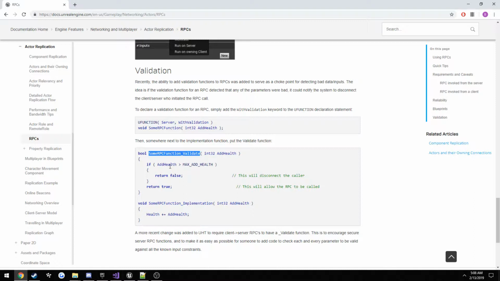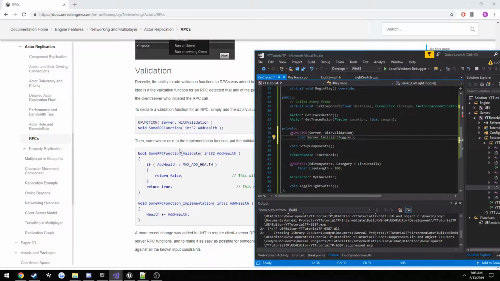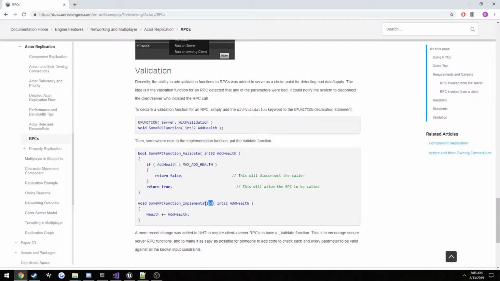So as you can see, if the amount that add health was passed into is greater than whatever they set their max add health value to, it's going to return false, which means the implementation function is not going to be running. But if it's less than the max, then it's going to return true, which is going to allow the implementation function to run, and in turn, it's going to add health to that player. So we're going to be doing the same thing here. We have server call light toggle. Go ahead and type copy implementation because I keep spelling it wrong.